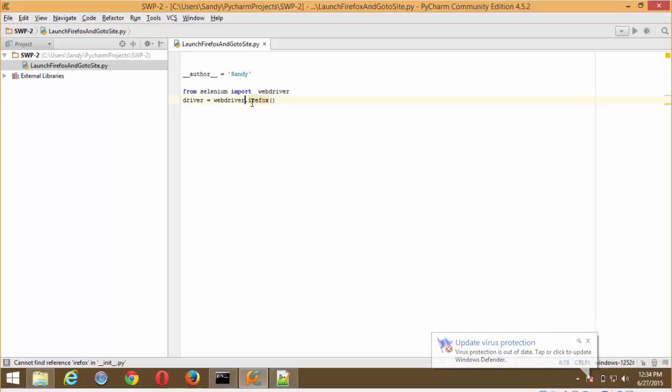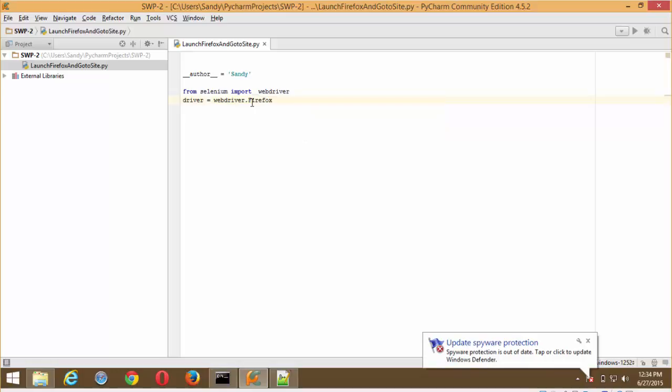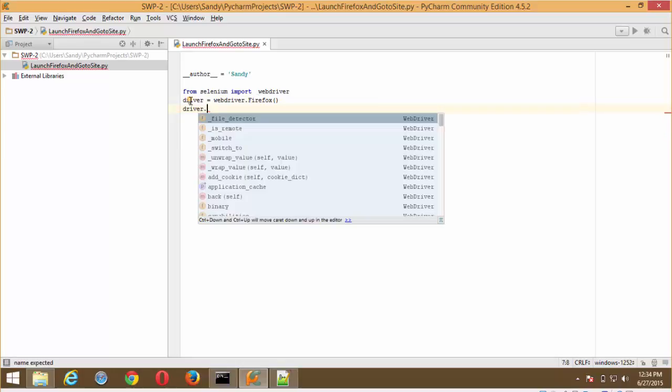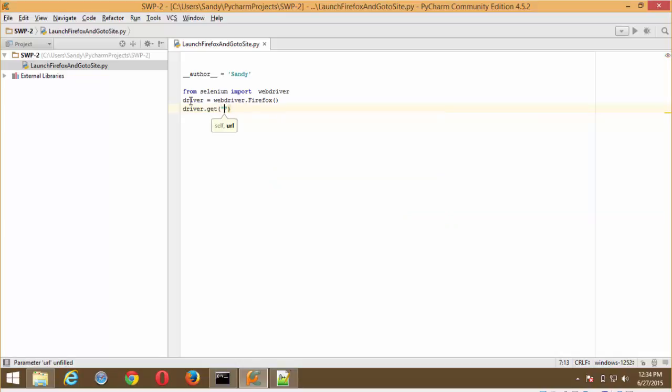Now it should autocomplete. I think Firefox has a capital F, so we can say Firefox. That is what we need to create, and it's a function, so we get a webdriver. After we get the driver, this driver can be treated as a browser, so we need to do driver dot, there is a get command in it, and in get we can specify the URL that we want to browse to. So we say http://www.google.com.